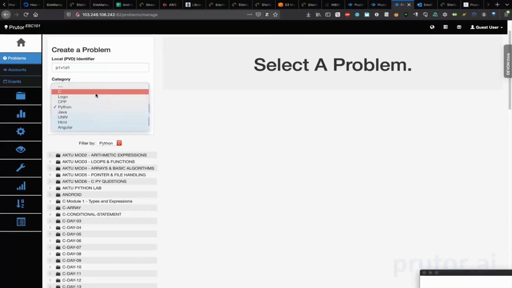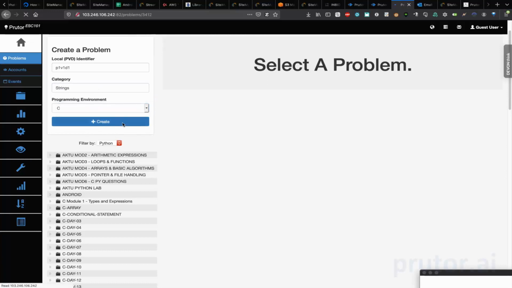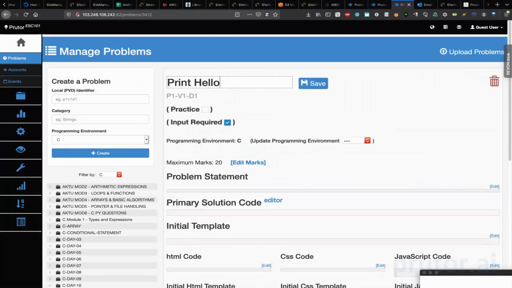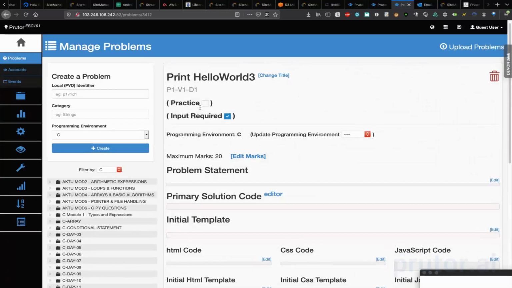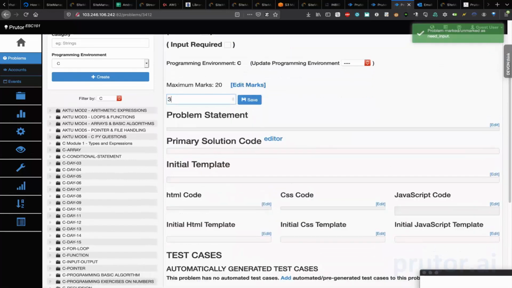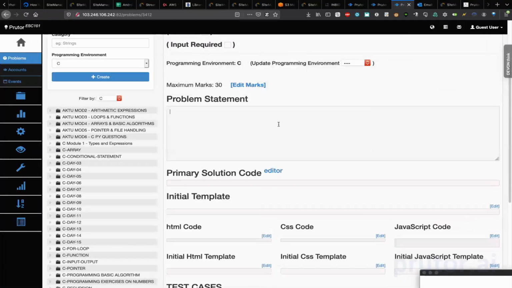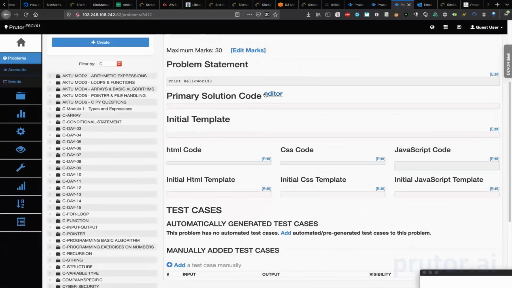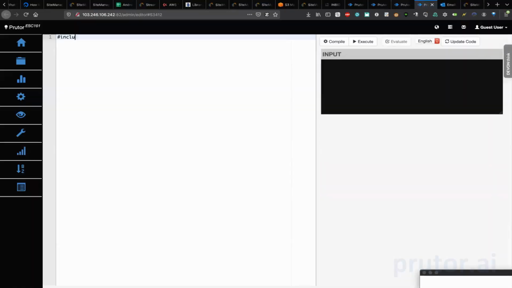And maybe this is a problem in C. Then I can change a title. I can say print hello world 3. I can mark it as a practice problem or not. Input is, take the marks to be 30. And I say the problem statement is, say, print hello world 3. And then I have to give a primary solution code. Here I actually type the code.